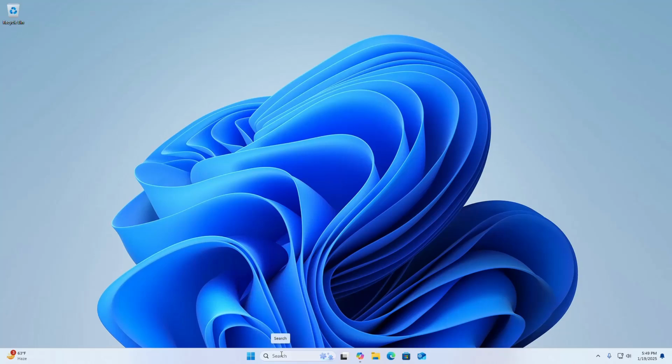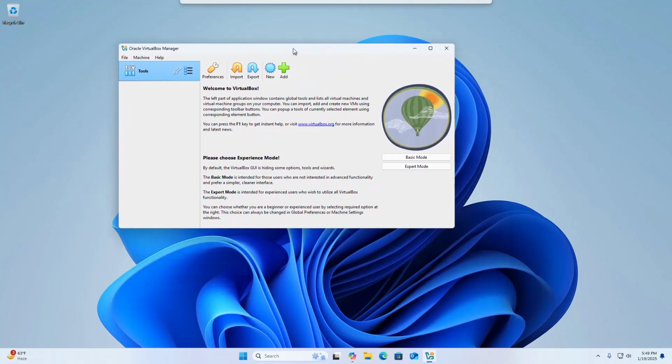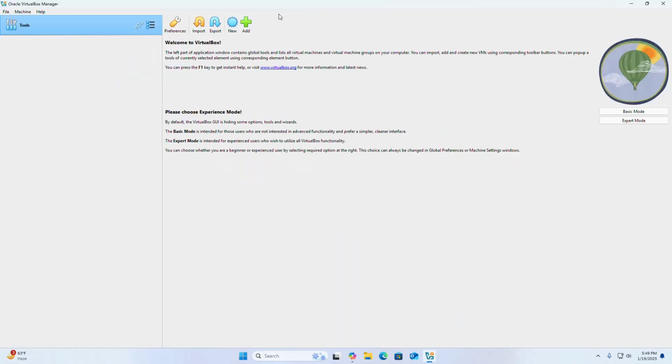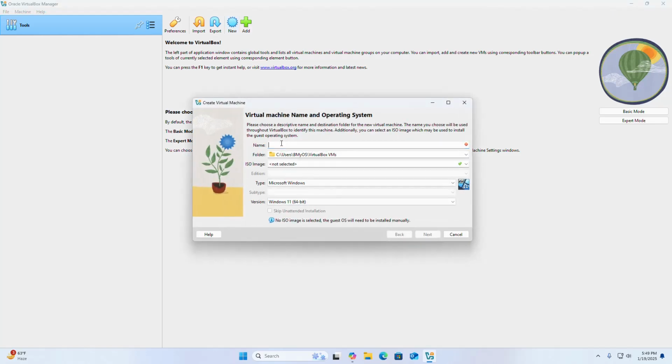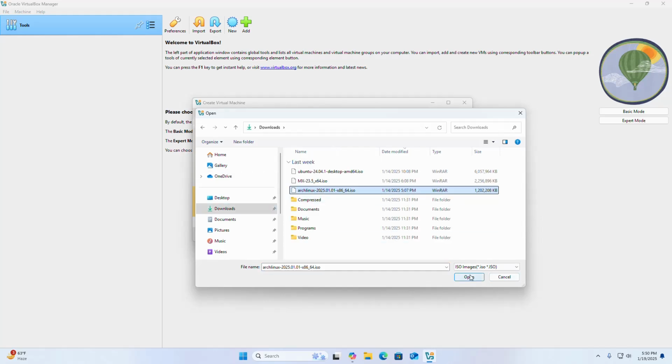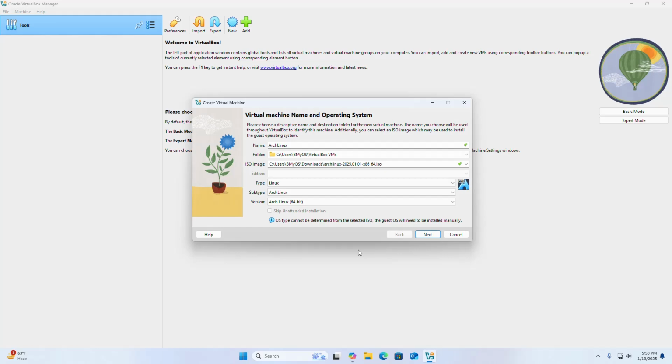After a successful download, open VirtualBox. If you don't have VirtualBox installed on your system, you will find a link in the video description on how to install VirtualBox. At first, create a new virtual machine. Select New. Enter the virtual machine name, Linux in my case, and then select the Linux ISO image, then open. Okay, now click on next.